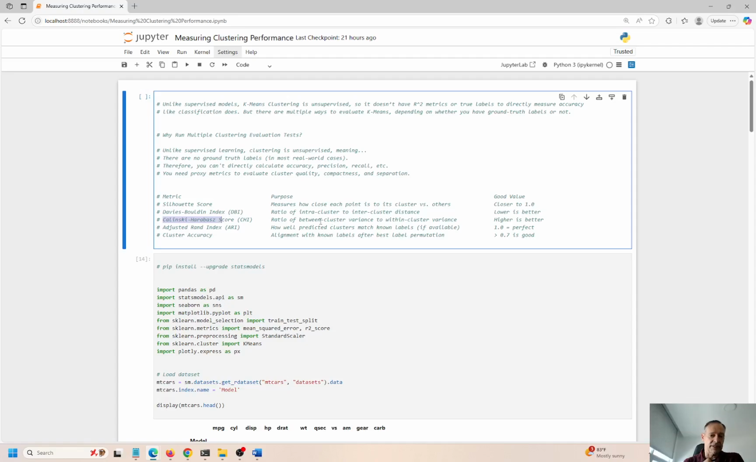Calinski-Harabasz Score, CHI, is the ratio between cluster variance and within cluster variance. So kind of similar to this. Higher is better, but this is the other way around. So lower is better for the DBI. For the CHI, higher is better.